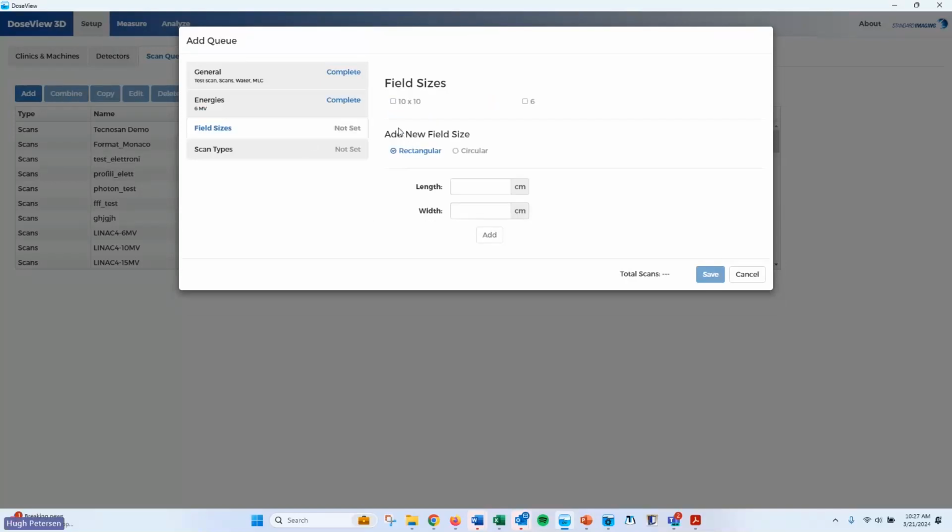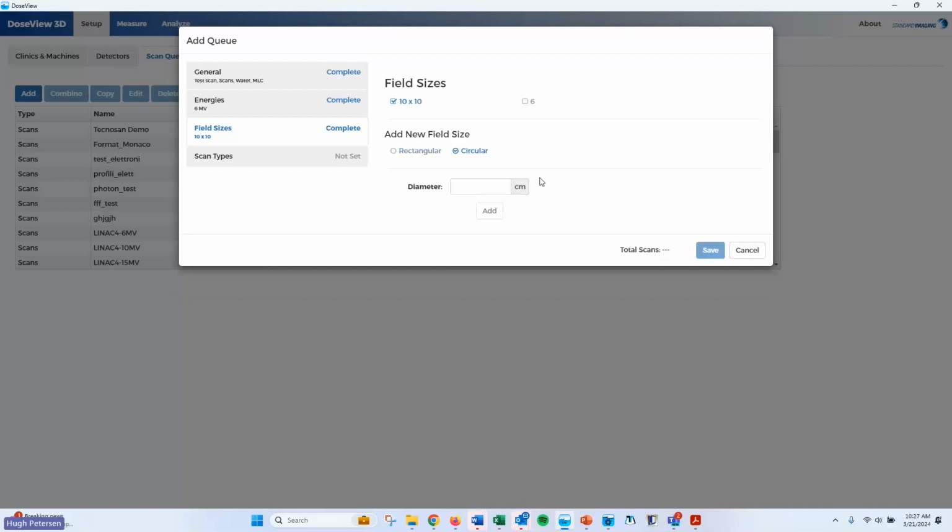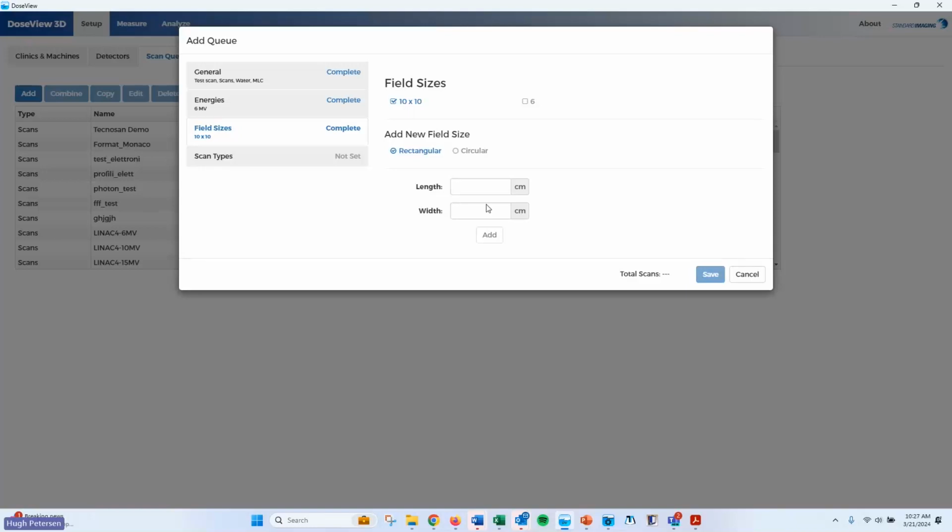And then my field size for this, I'm only going to do a 10 by 10 just for demo purposes. But obviously you can set up your 20 by 20s, 30 by 30s, 40 by 40s, 5 by 5s. They also have asymmetrical scan field sizes. If you're using cones, you can switch that and put in your diameter here. That'll populate up here, and you can choose those as well. But for this demo, I'm just going to do the 10 by 10. And now these are all set.